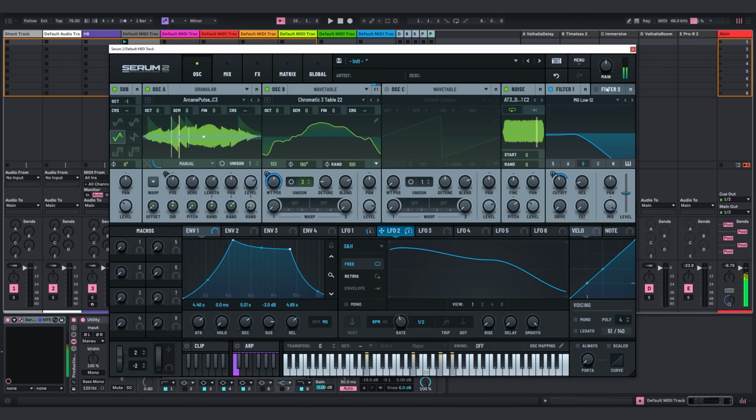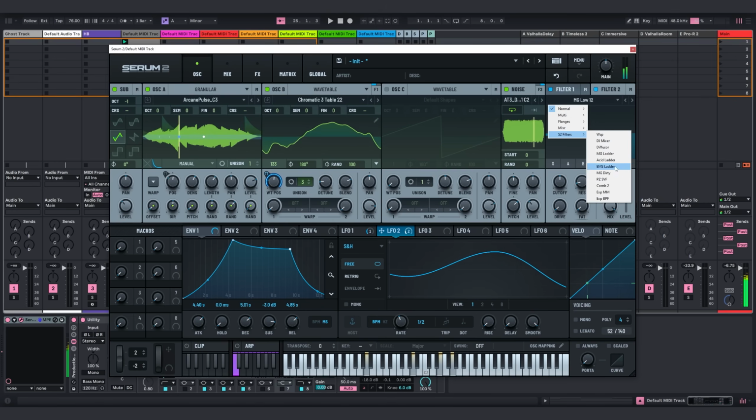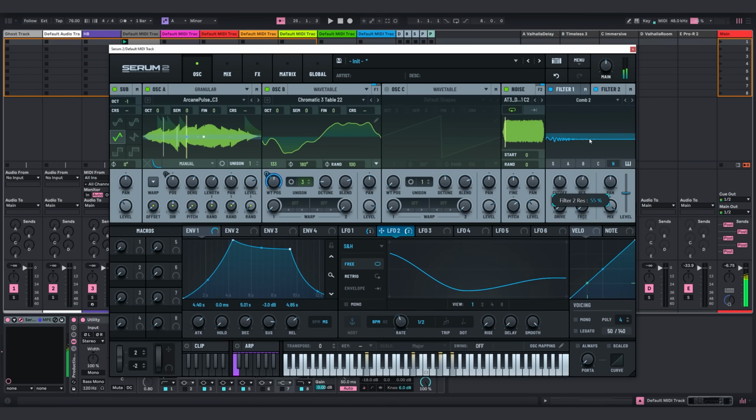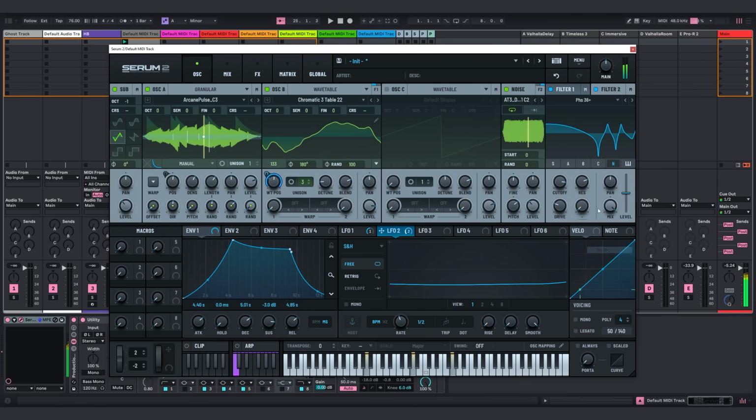Awesome. Let's put that through filter 2. We'll put the noise oscillator through filter 2. Come over to Serum 2 filters. Maybe we'll use one of these new cone filters here. Oh yeah, up the resonance. That's wild. Then we'll go to the flange. Let's try one of these flanges actually. There we go. Excellent.